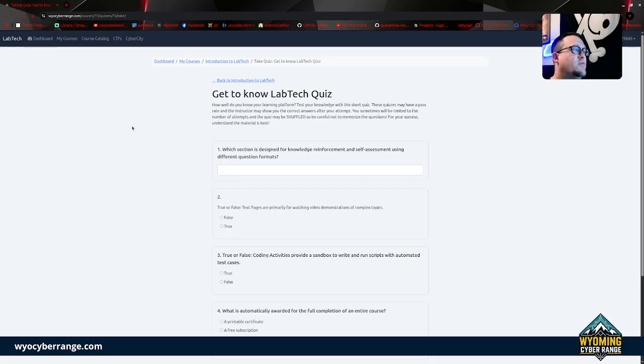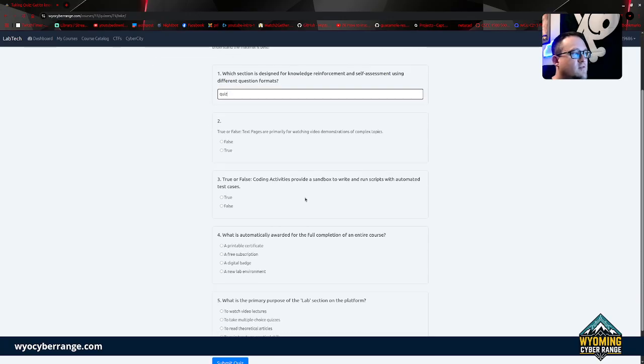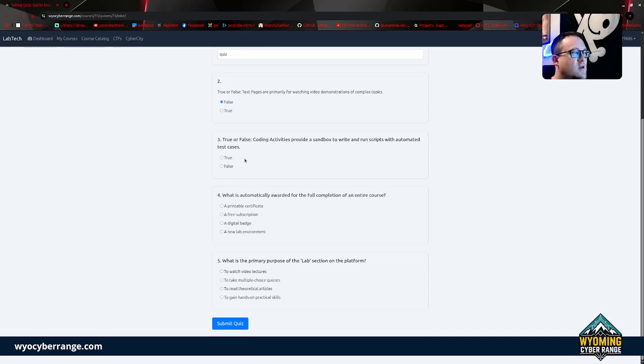So we can actually go through this quiz here, and we can say which section is designed for knowledge reinforcement and self-assessing using different question formats. Well, I would think that's going to be our quiz. True or false, text pages are primarily for watching videos. Well, I think that's going to be false. Coding activities provide a sandbox or run scripts with an automated test case.